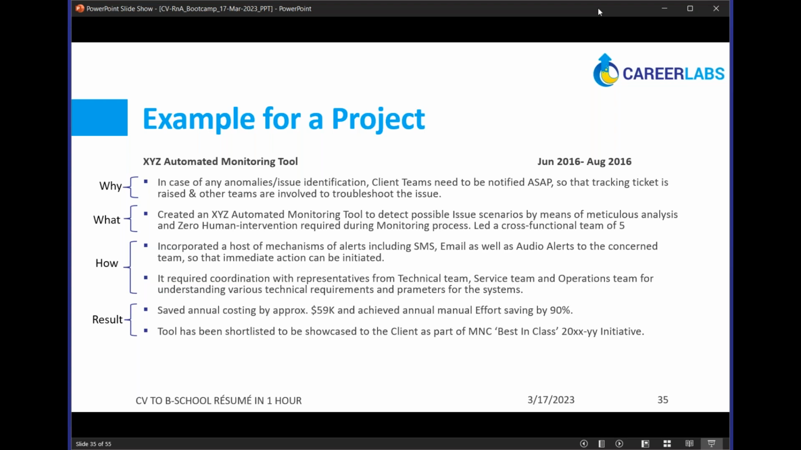So let's just quickly read through this example over here. I hope everybody can see my screen clearly. What do we have over here? We have the what of it, that is the second point. Created a so-and-so monitoring tool for so-and-so purpose, right? Led a cross-functional team of 5 people in that, okay?